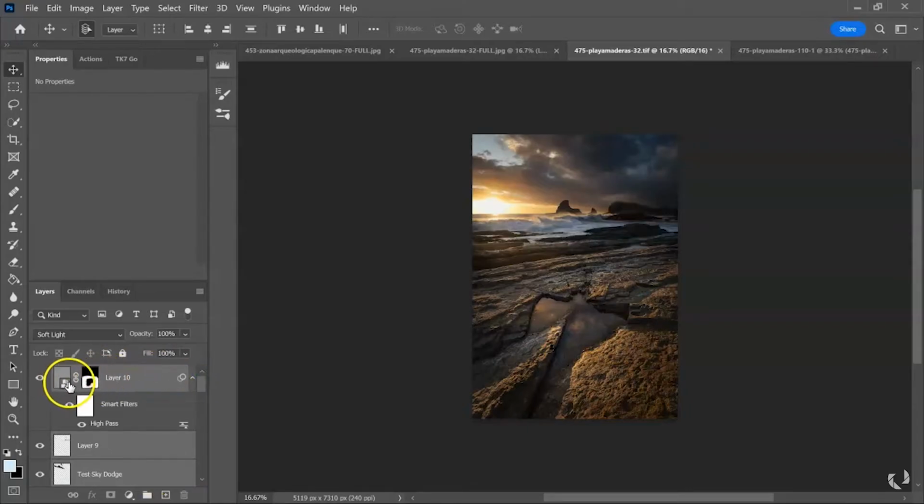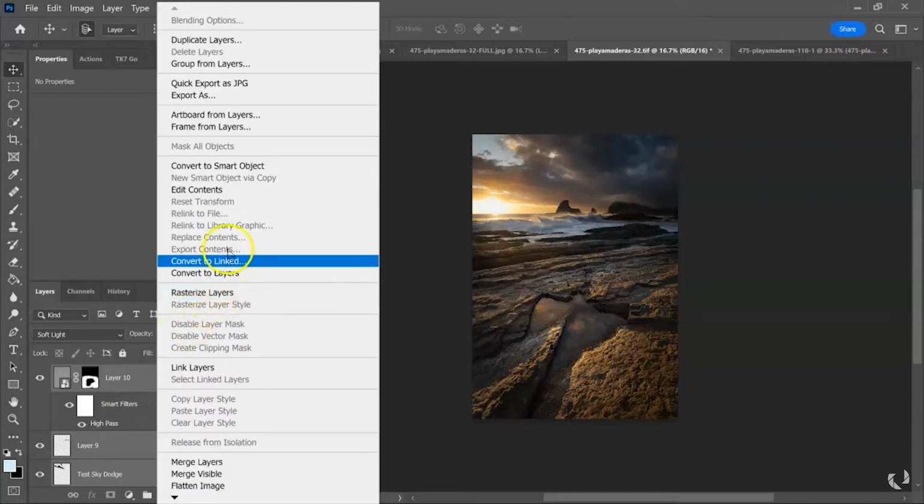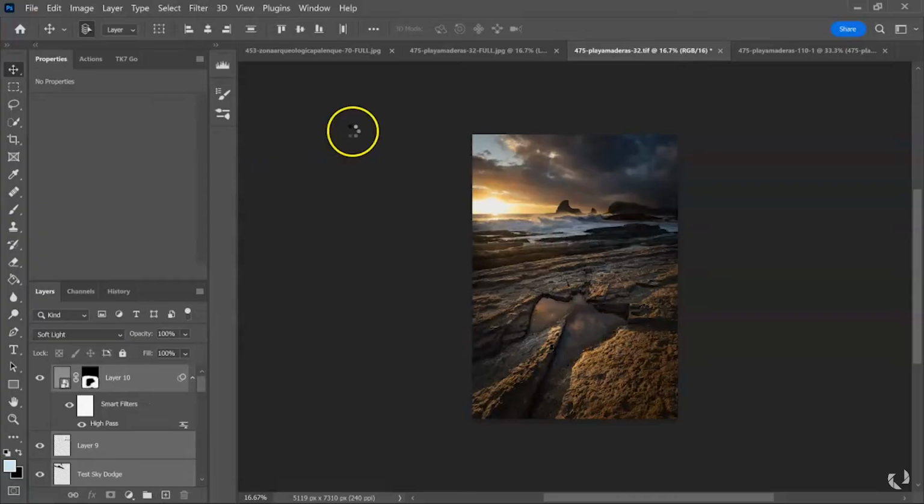Now you'll notice that there's already a smart object within here. So if I right click and hit convert to smart object, it's gonna put all of those layers into one smart object, even if there's already smart objects. So yes, I am saying that you can put a smart object within a smart object if you need to, just use it tactfully.